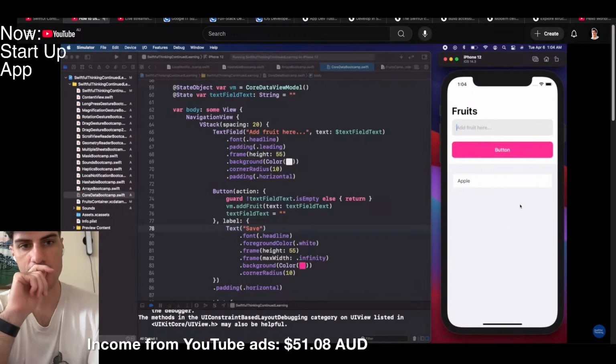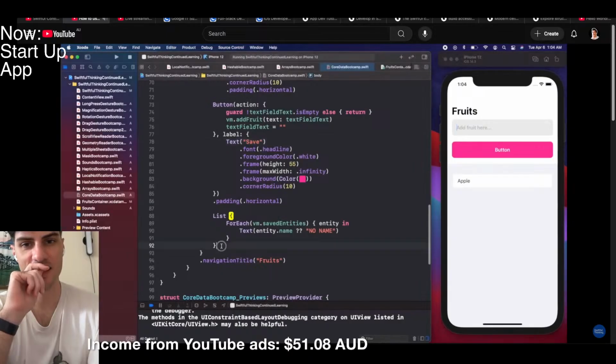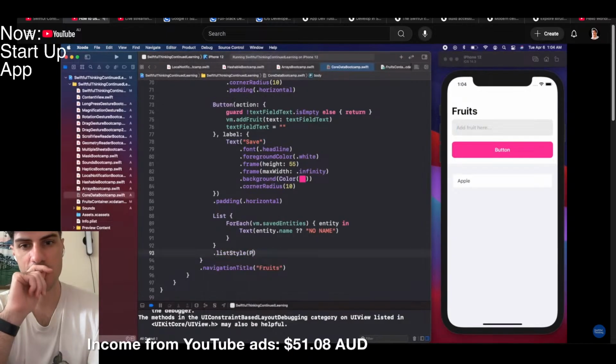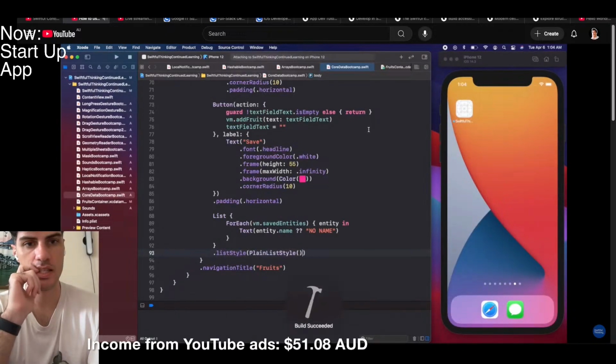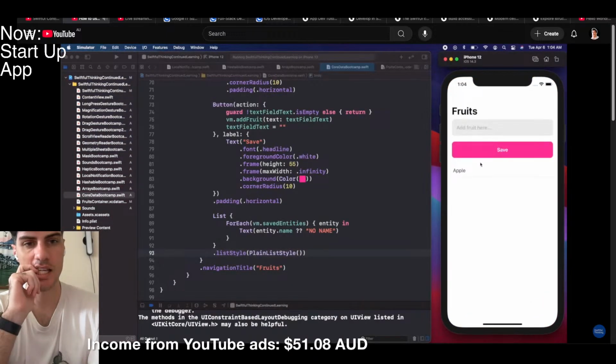Let's also change the list so it doesn't look ugly. On the list, let's add a .listStyle, and we'll do plain list style, open close the parentheses. So this should look better as well. Let's rerun the app one more time. All right, our button should say save. The list looks a little better. It says apple. I can add another orange.